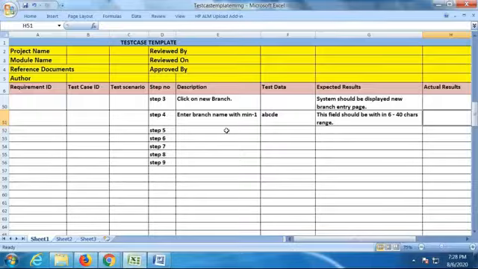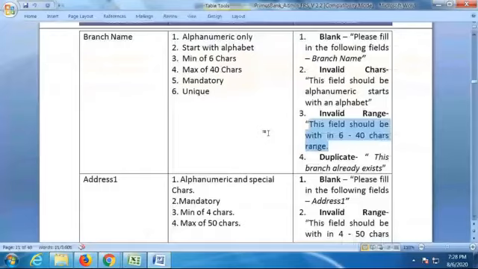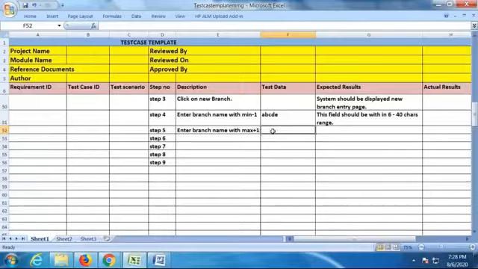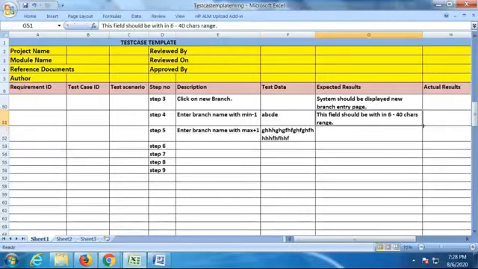We are expecting this. Same in the same branch name, enter branch name with maximum plus 1. So mention that 41 characters. We have to mention 41 characters here. Something, 1, 2, 3, count it. 41 characters. Again, we are expecting the same message. It should display the same message compulsory. We don't know whether we are getting this message or not. We don't know. We are writing it.